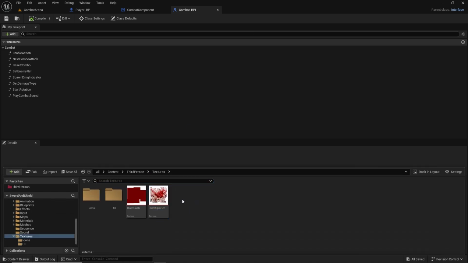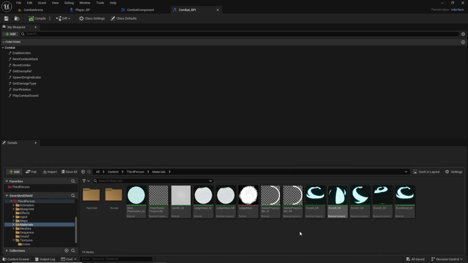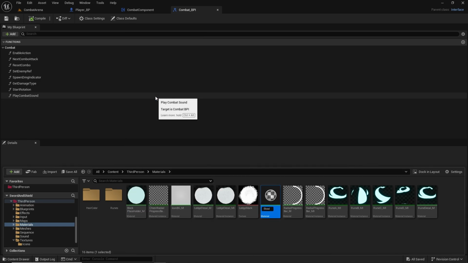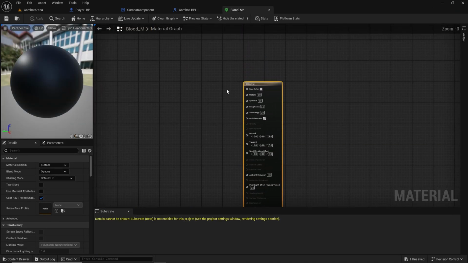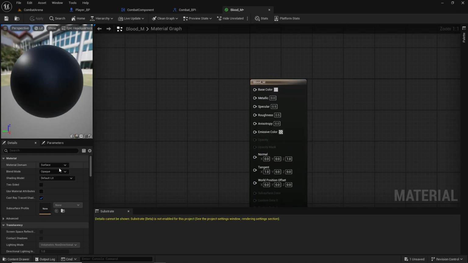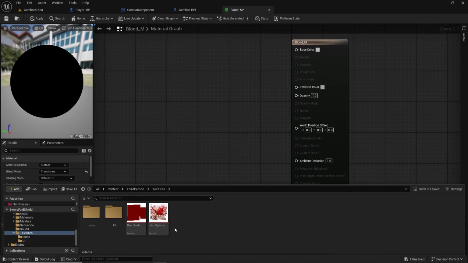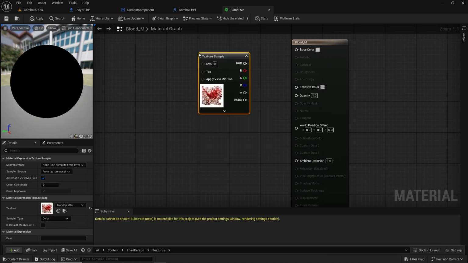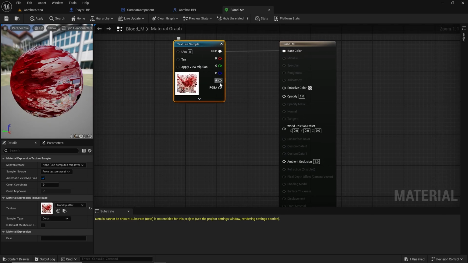After you've done that, let's go to third person materials, and we need to create a material from the blood. So right click, create new material, and this one will be blood_m. Open it up, and what we want to do here is change this to translucent and drag in the texture, so it's the blood splatter. RGB color goes to base color, alpha goes to opacity, and now we're only left with the blood.